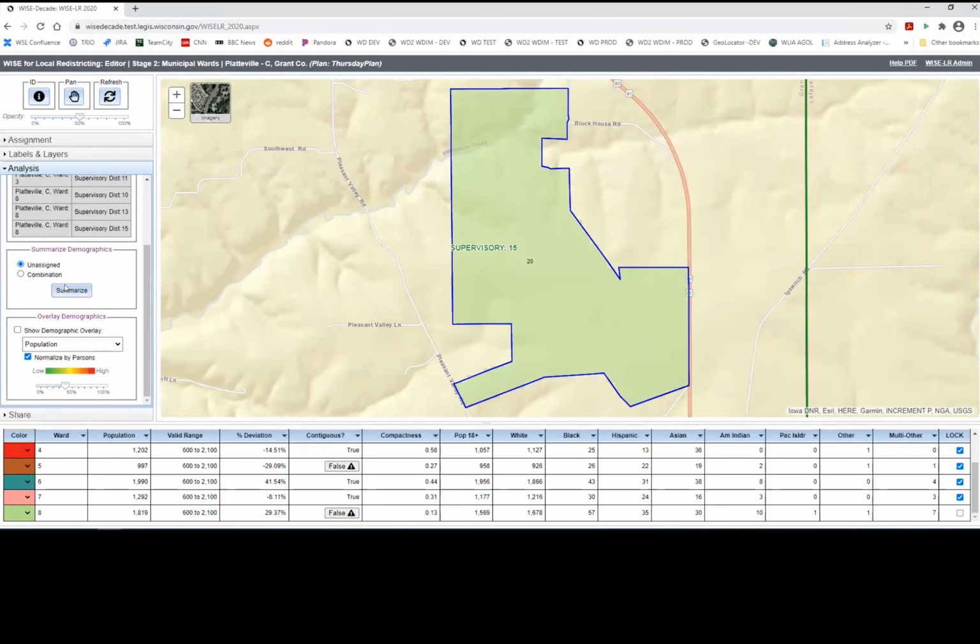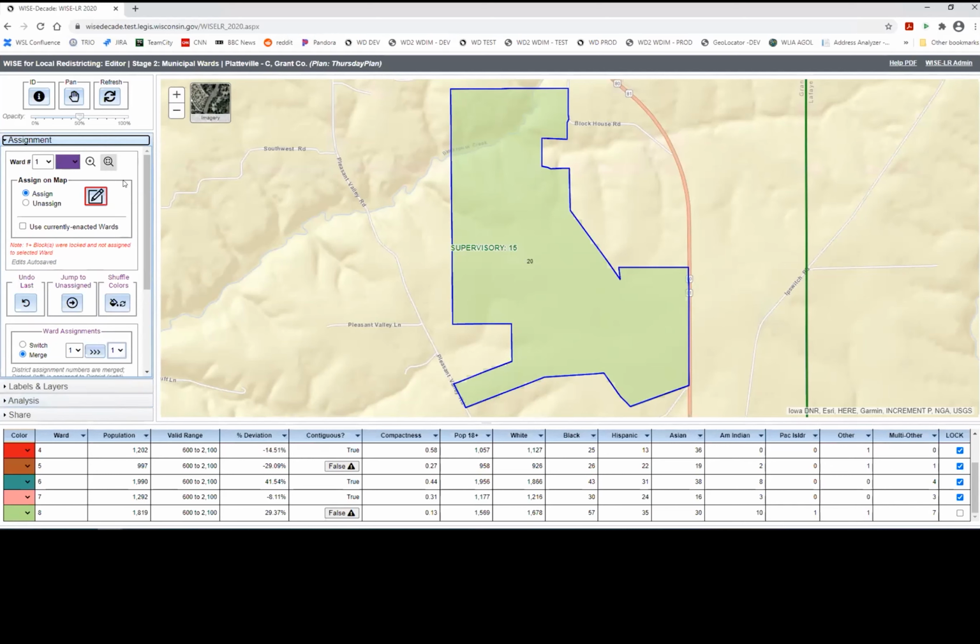Unassigned just gives you a summary of what's unassigned right now. Just a quick calculation. So if you're starting from scratch and you're working your way across the municipality, you want to see what's left as far as demographics go or population, you can see what's left quickly. The combination, so let me zoom back to this.